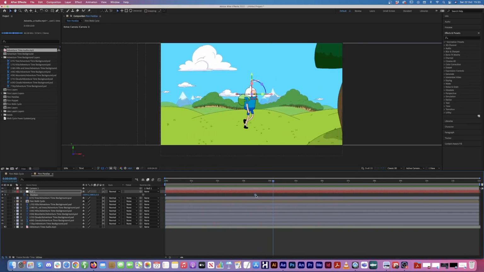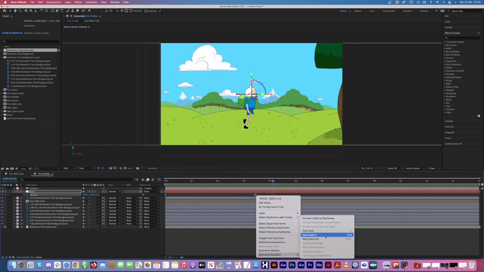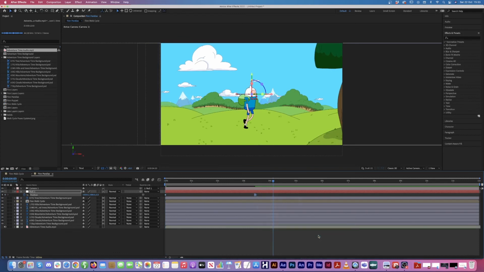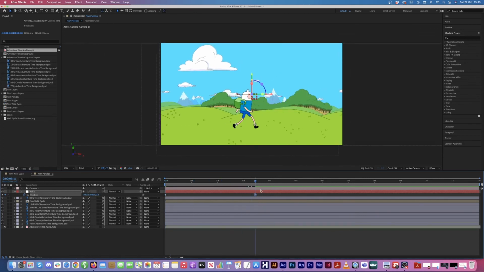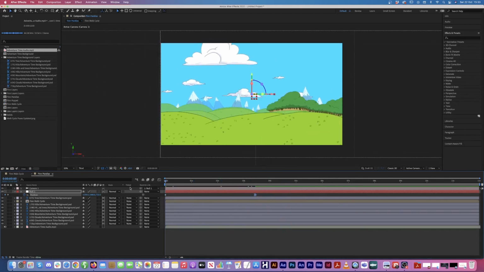That's looking nice. I'm just going to set this to ease in as well, so it kind of matches the walk. Ease in. And then when it says Finn the human, I want it to zoom back into him.